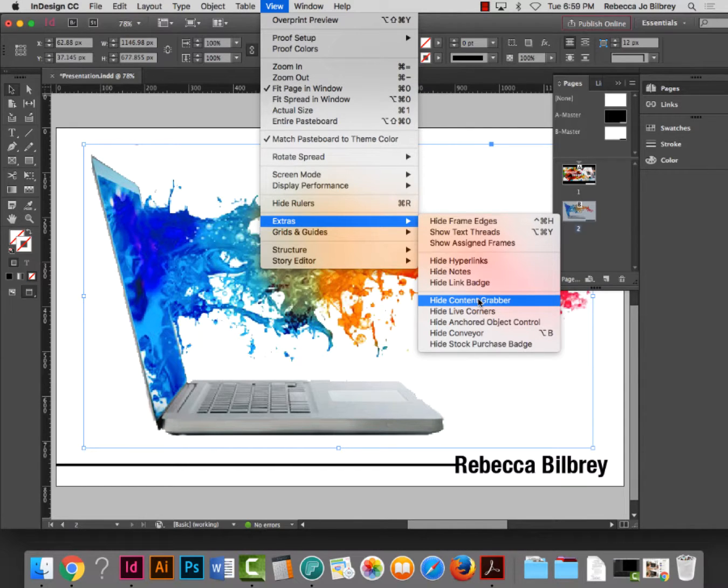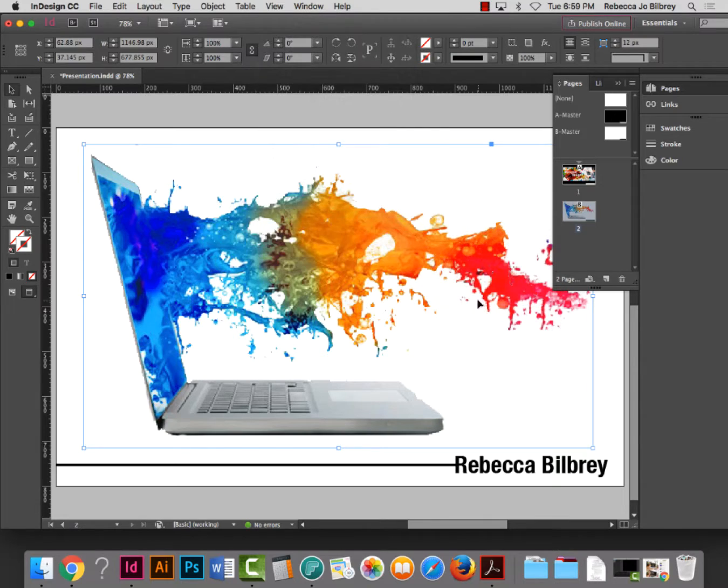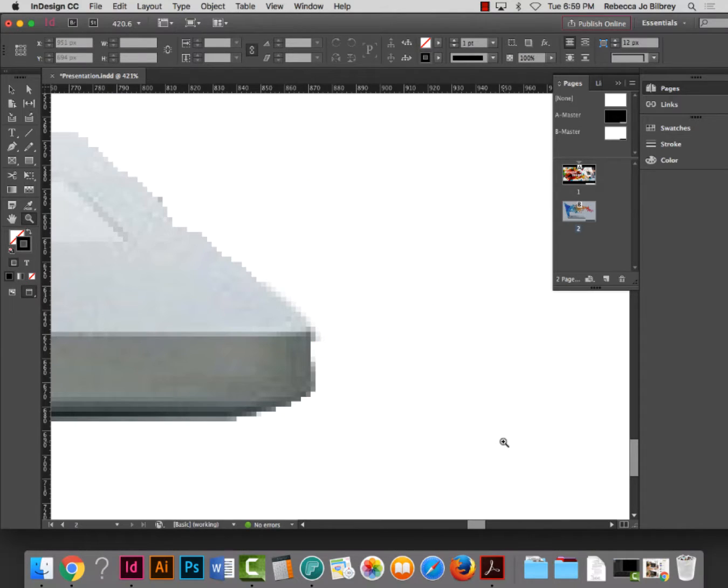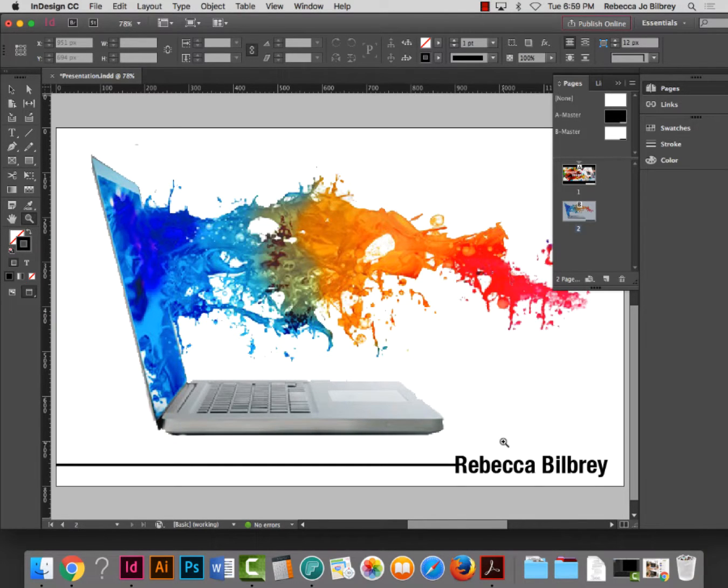Work of the devil. So go to View, Extras, Hide Content Grabber. It was an upgrade they did, I think, to CS5 or 6, and I was like, why? It's horrible. Again, this is a low-risk graphic, and this is not necessarily what we want in a presentation, but keep in mind, this is just a mock-up presentation for me so I can demonstrate this skill. So do as I say, not as I do.